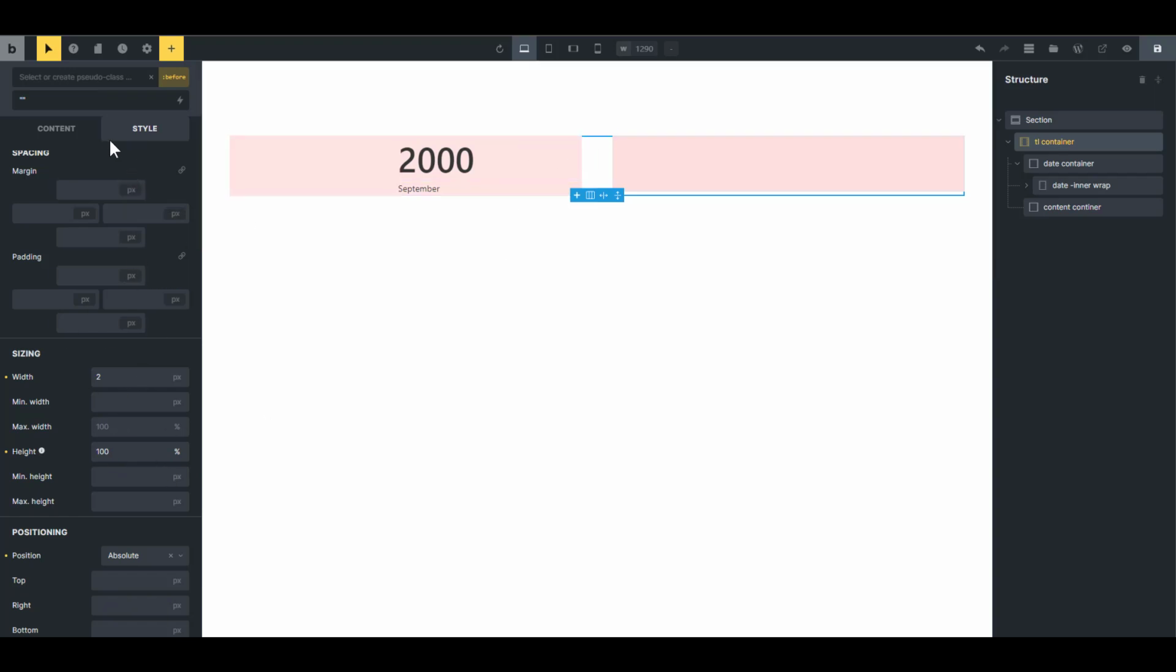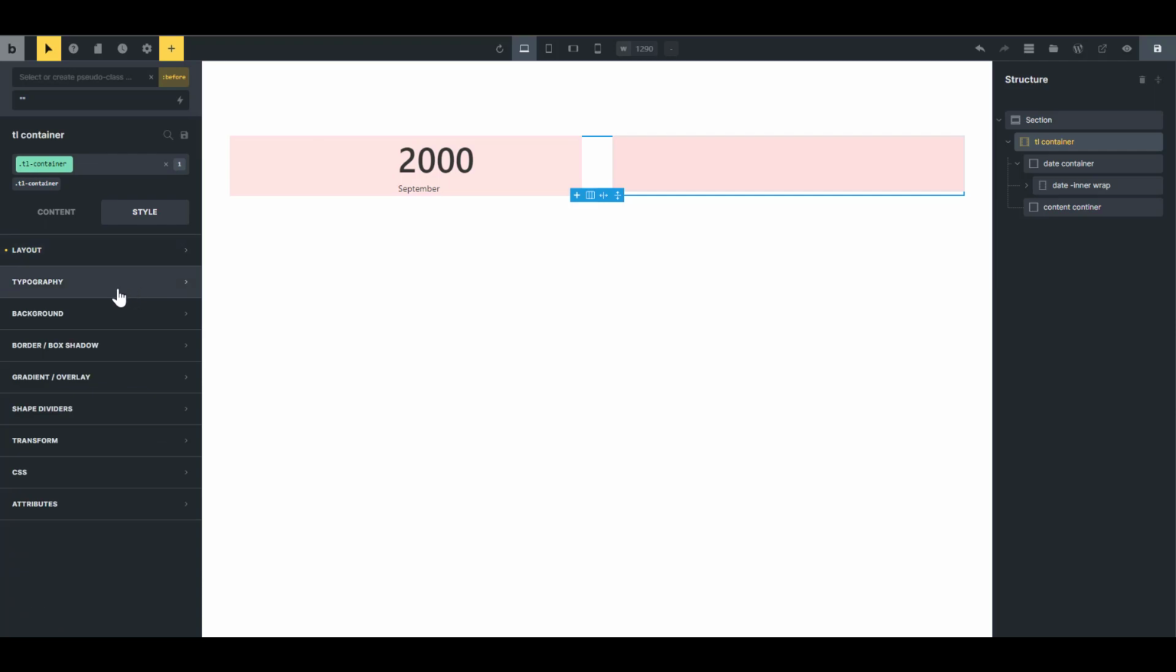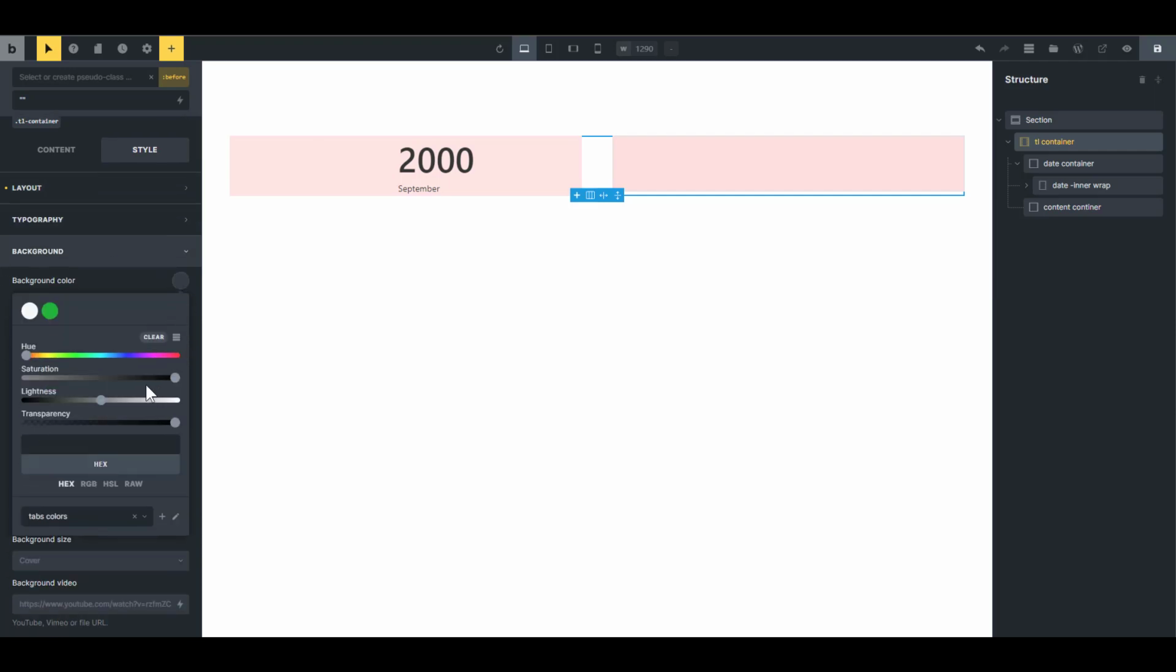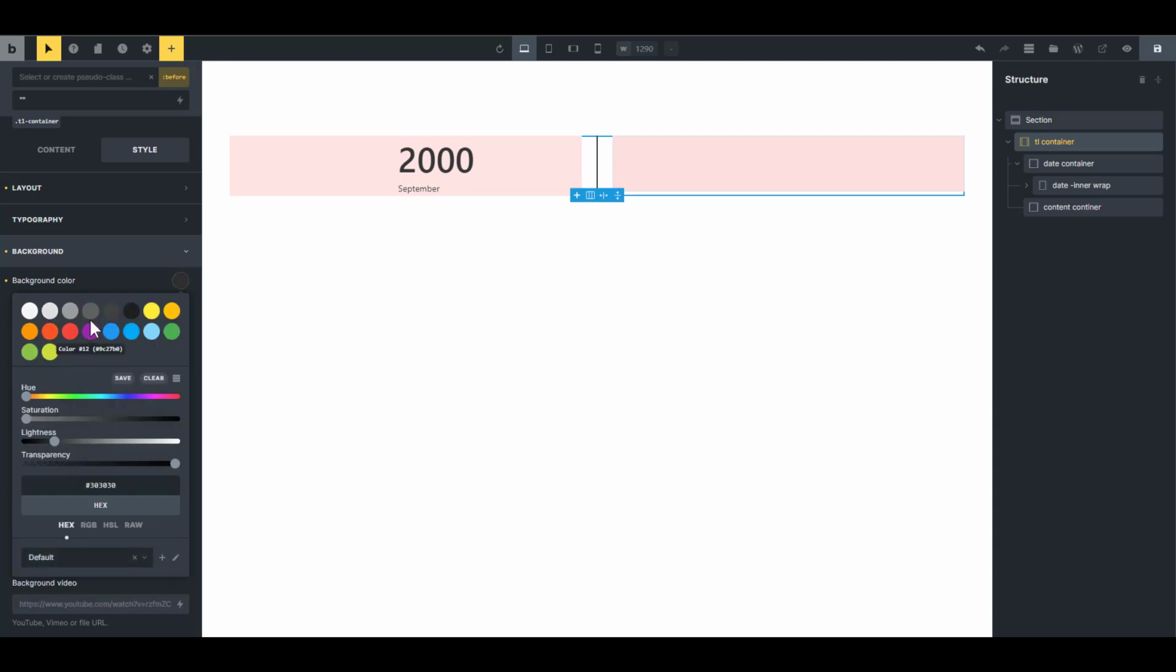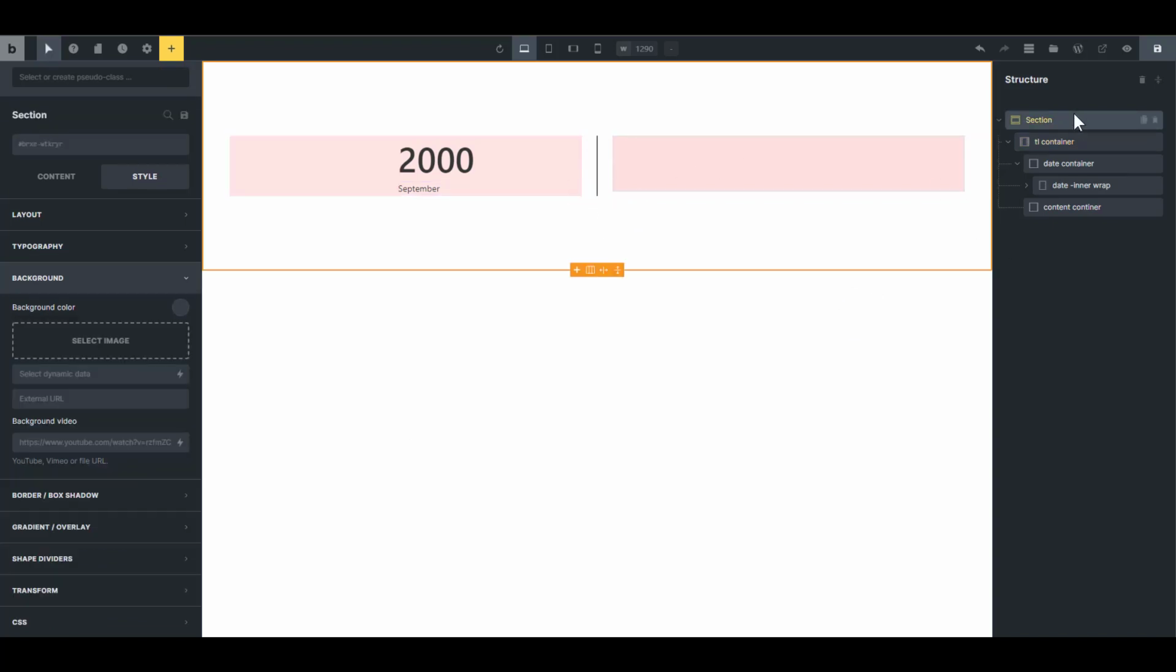Okay, and we're not seeing it because I think there's no background color, so I'm just going to give it a background color of gray, or let me just select this default color, something like this. Yeah, something like that. Okay, so let's see. So we have that right at the center.